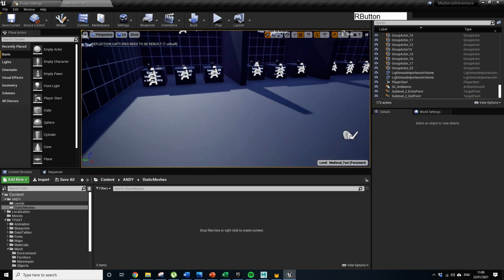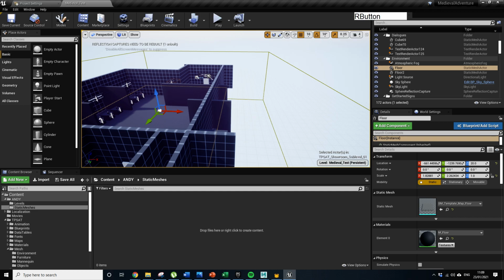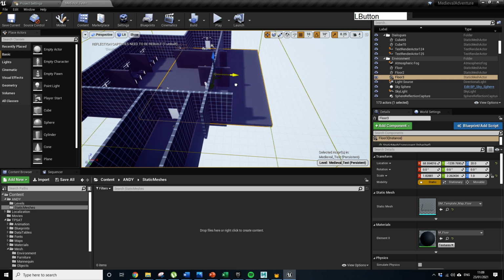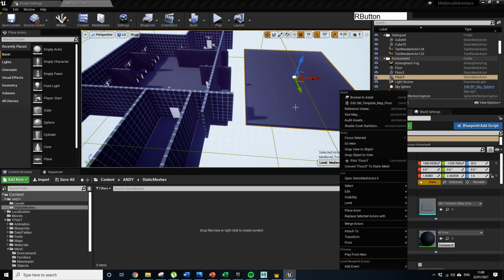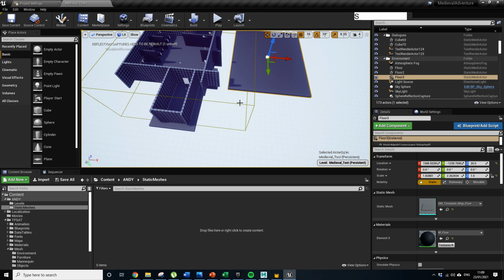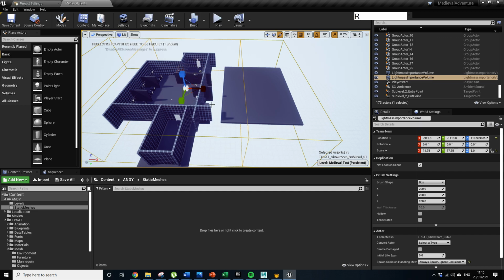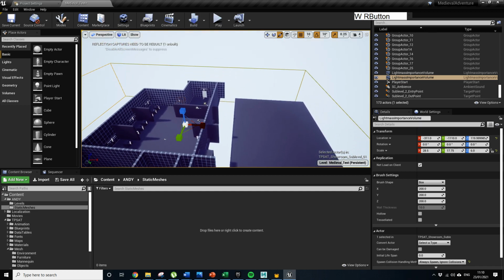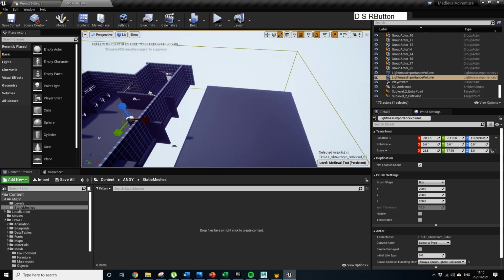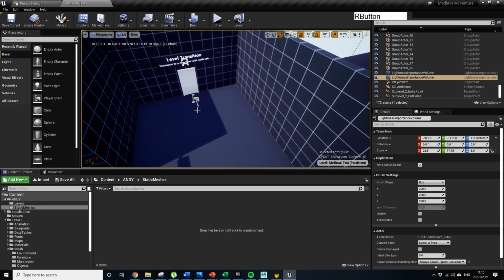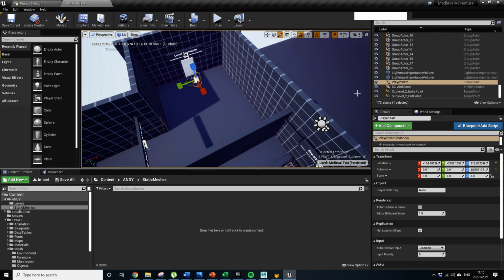So we're in that room now. What I want to do is Control C, Control V, just extend this light mass out so that the lights work. I don't know what this one is. That's the two light mass importance volumes. I don't know why they're there, but I'm just making sure that I've expanded the light mass importance volume so that we still get our lights working and calculating.